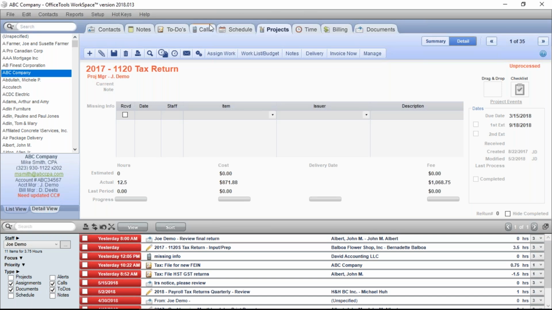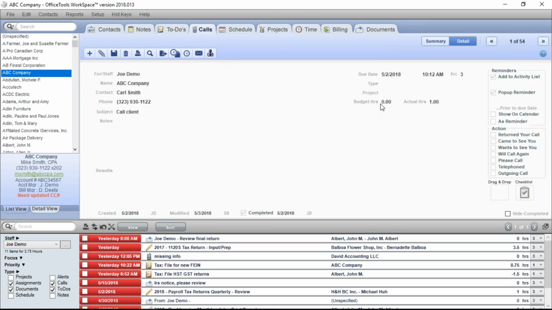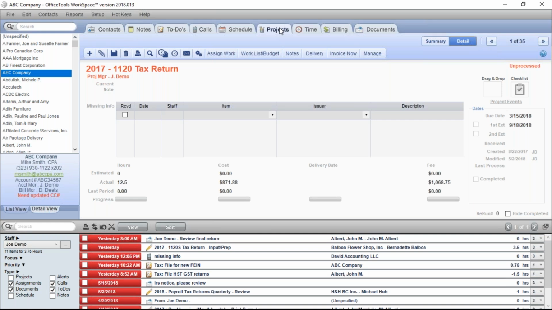Namely, and I'll just open a call real quick. You'll see these small budget hour fields and actual hour fields, again, in various places throughout the program. But projects are really where it's at when we're talking about budgeting. We're really kind of talking about projects. So with project budgets, there's a couple things you can do.